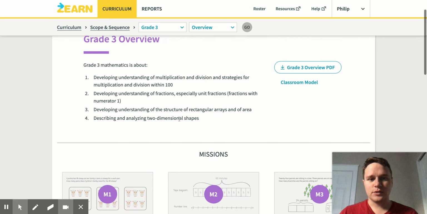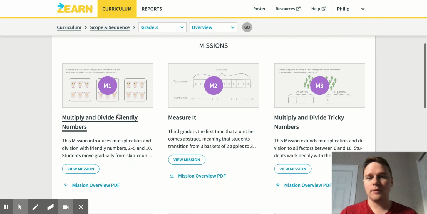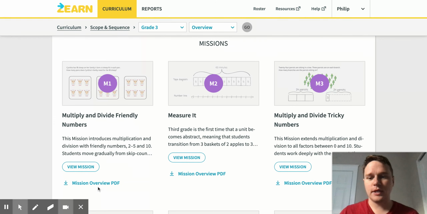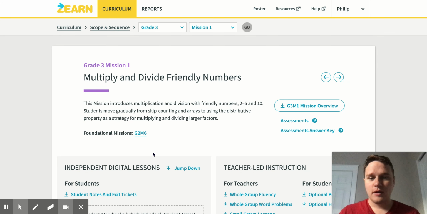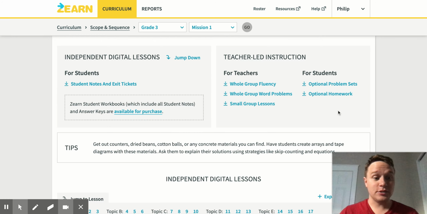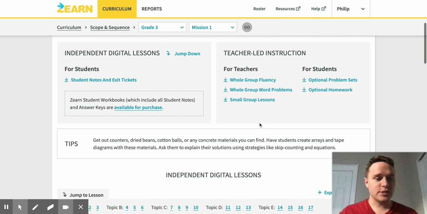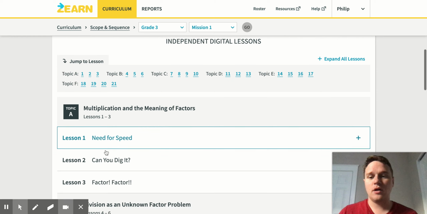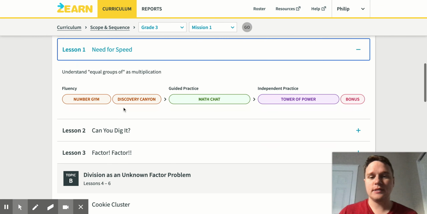That's good to know. There's plenty of good information. You can not only figure out this overview stuff here, but you can click on the mission overview and get a PDF. You can view the mission and see what's going to happen. So our first one is multiply and divide friendly numbers. When I click on the mission, it gives me everything for my teacher-led instruction, which I can use in my online instruction as well. There's problem sets and homework, fluency, word problems, small group lessons, very useful for us as teachers. So then we've got all our lessons. We can click on that and see what it looks like.